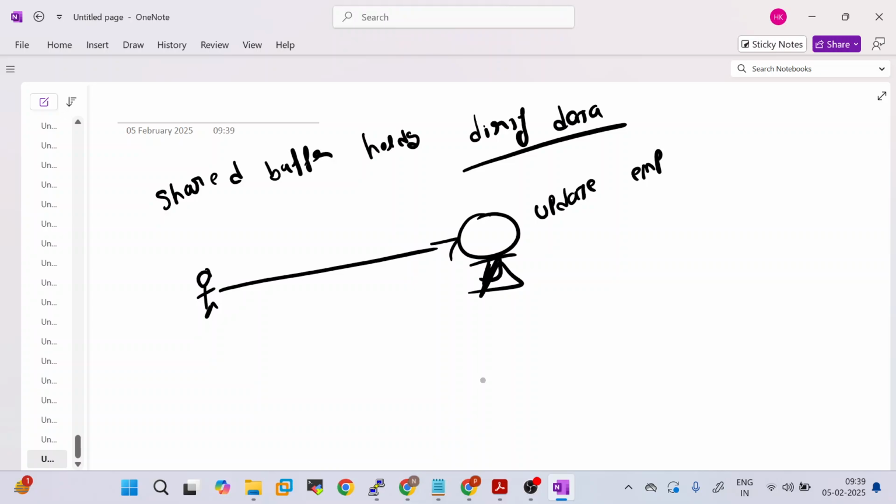I perform an update operation: update emp set sal equal to sal plus 100, where employee number equal to 101. So for employee 101, what have I done? I have increased the salary by 100 rupees.